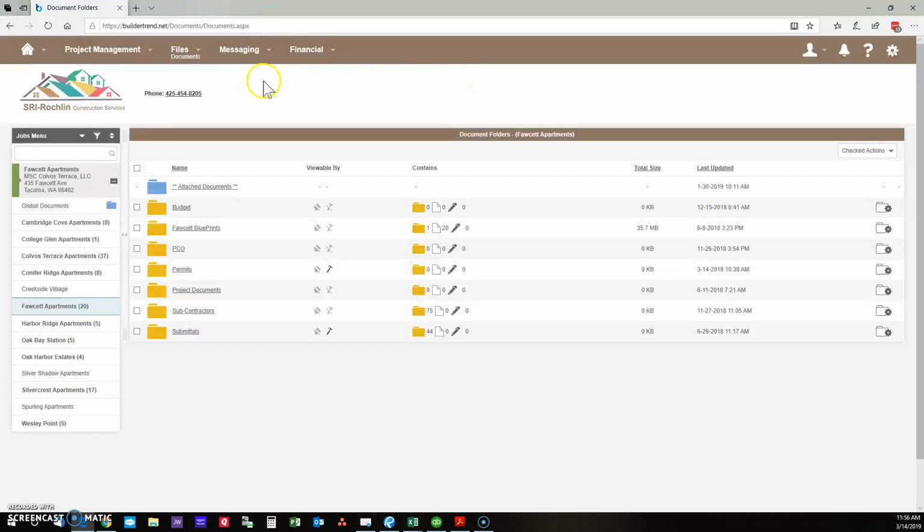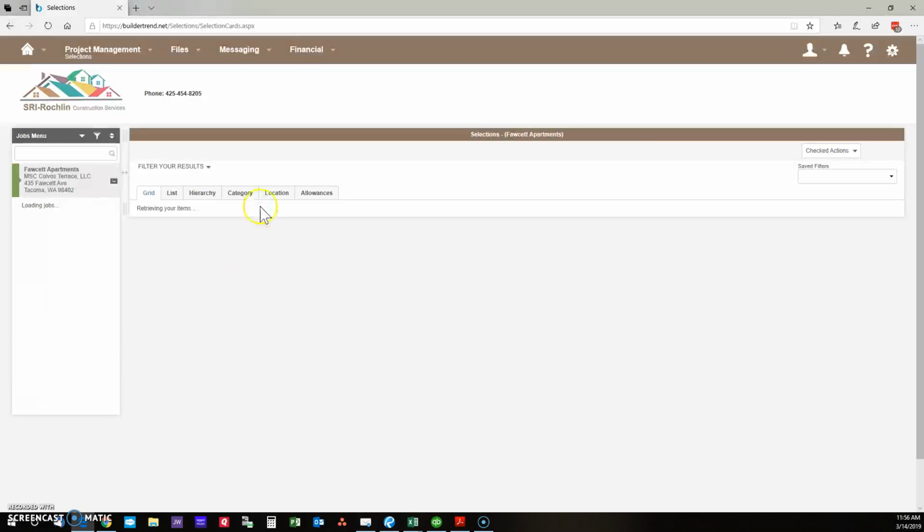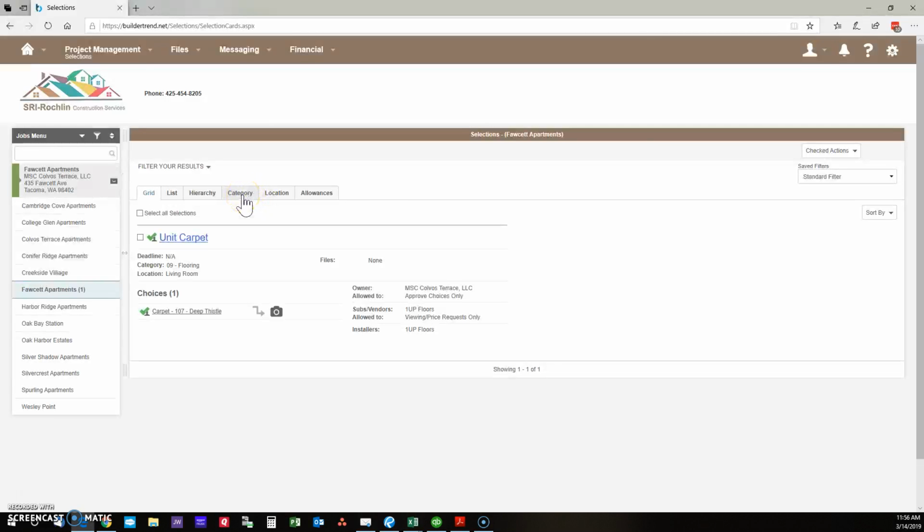so that once we are finished with the project, we'll be able to hand over access to each manager so that they have the ability to see what kind of carpet was used, what kind of vinyl was used, etc. in each unit. If you go into the selections area, you'll be able to see the different materials that we use.